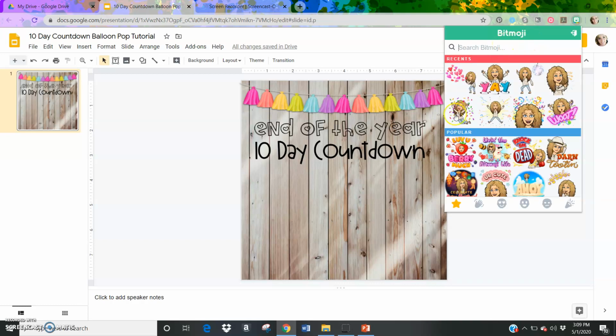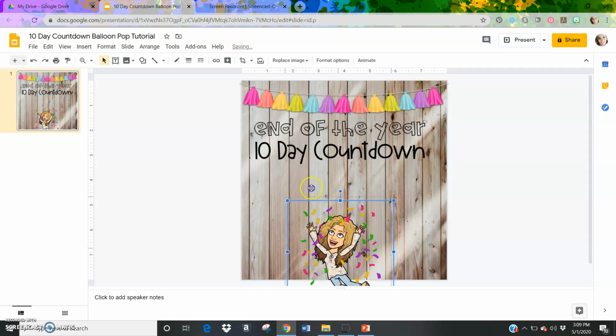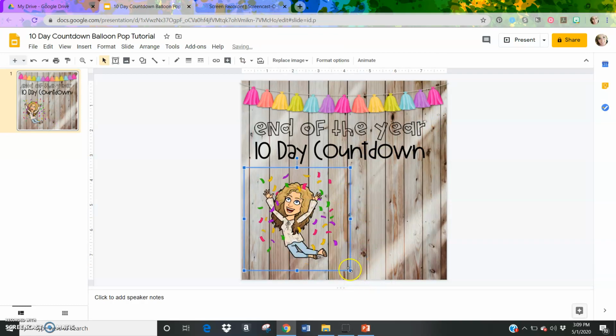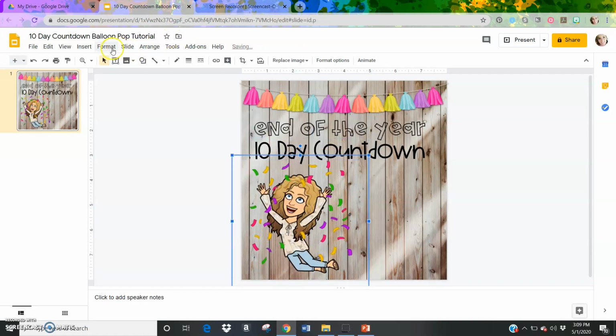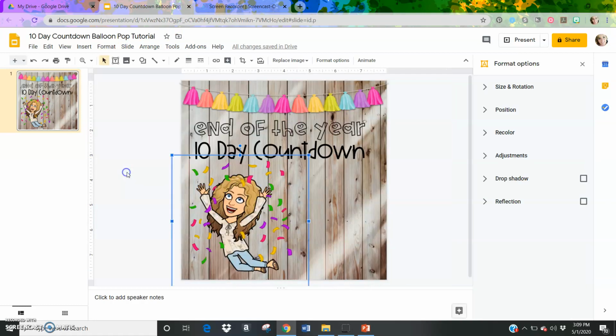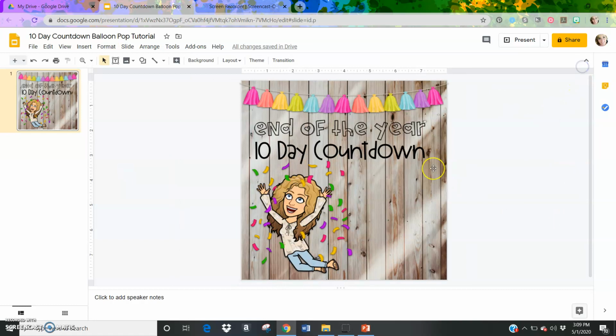And for this, I searched images of me being excited. So it's super easy to use. You find one you like, you can right click and save it, or you can just drag it. So here is my Bitmoji celebrating the end of the year. I'm going to make it just a little bit bigger. And then again, I'm going to add that drop shadow. Format, options, drop shadow.